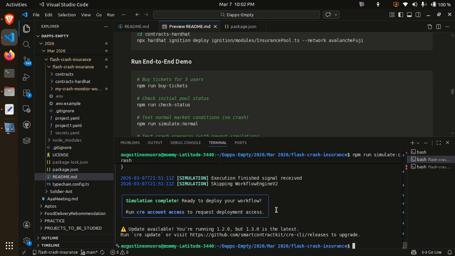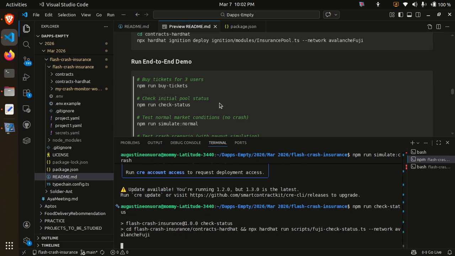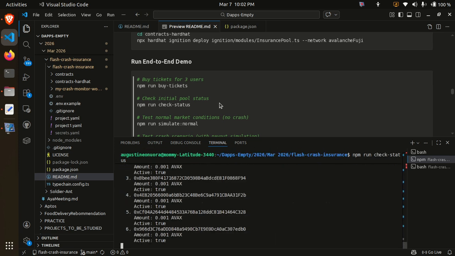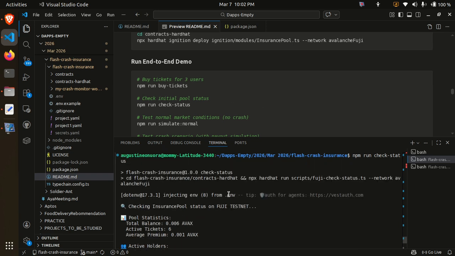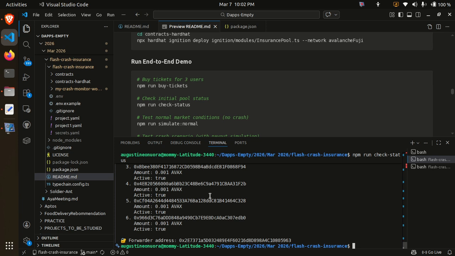But before we purchase tickets, down here, let's first check and see what we have from the start. The statistics show what is available on chain, so that whatever we are committing new, we'll be sure it's actually updating. As you can see from here, we have a total of 6 tickets active. The average premium is 0.001. I've deployed on Fuji. So let's get started. So let's buy.